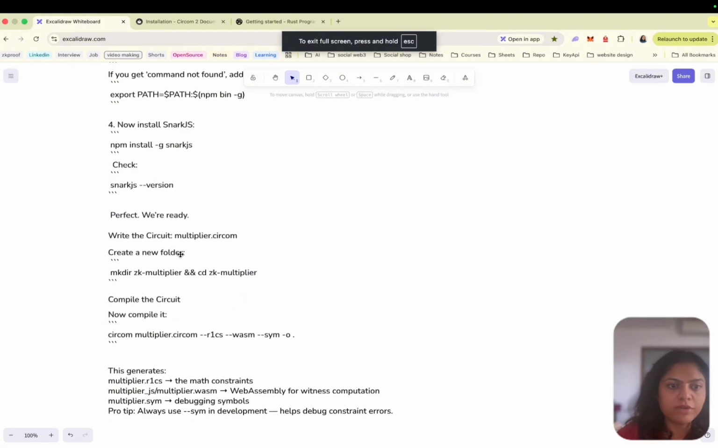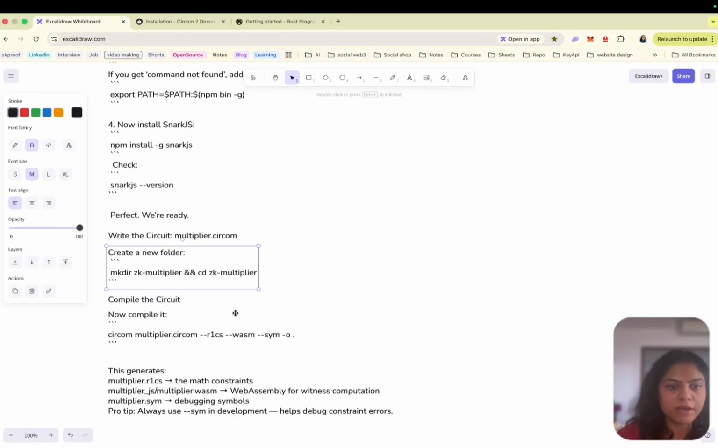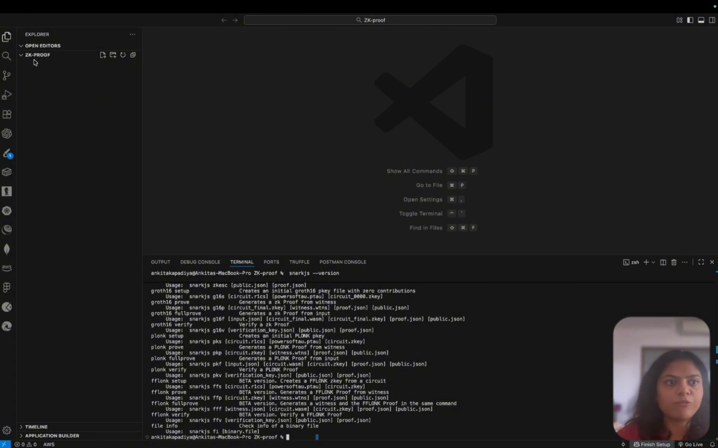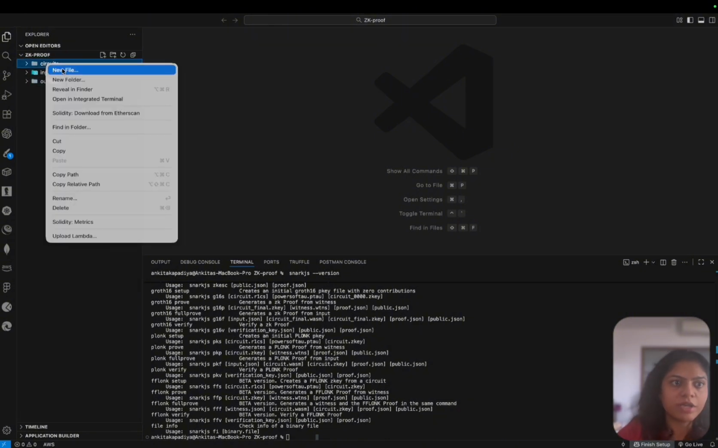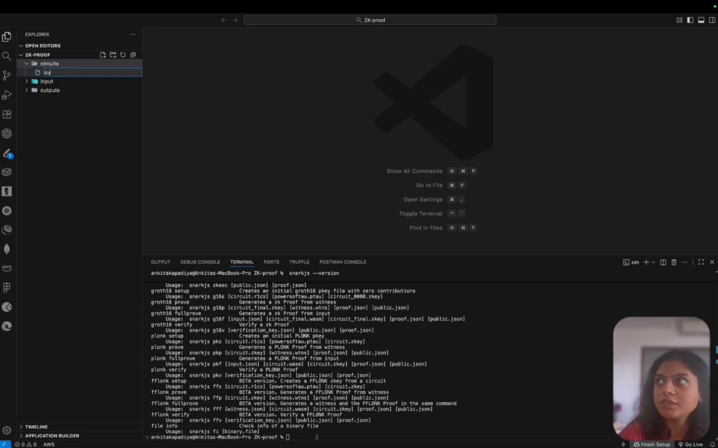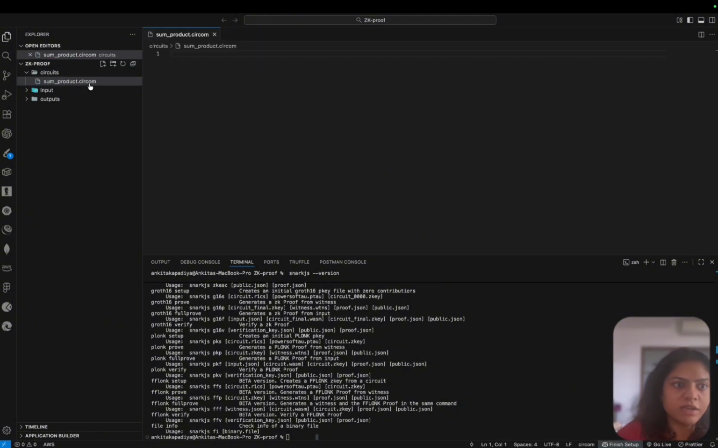Then we make a folder inside our directory. I already made the folder; you can name it zk-sum or zk-multiplier, any name. Here I made a folder called ZK proof. Inside our folder, we made three folders: circuits, input, and outputs. Inside the circuits folder, we create a new file named sum/product.circom. The .circom extension shows this is the Circom file.